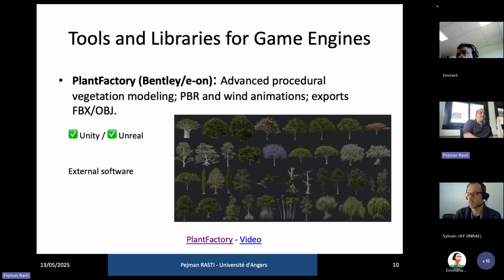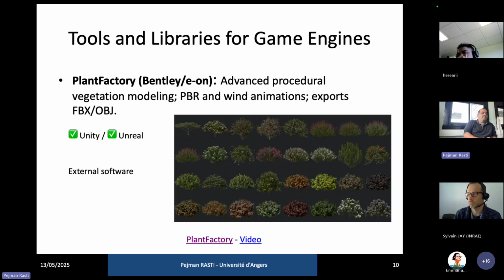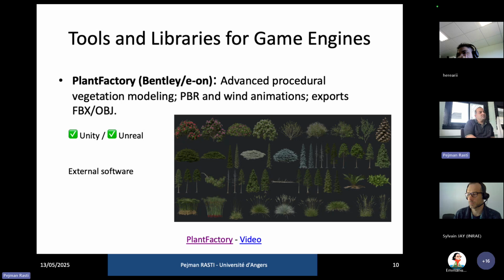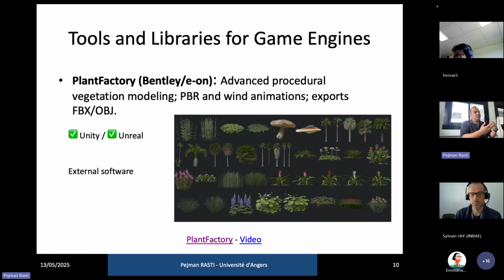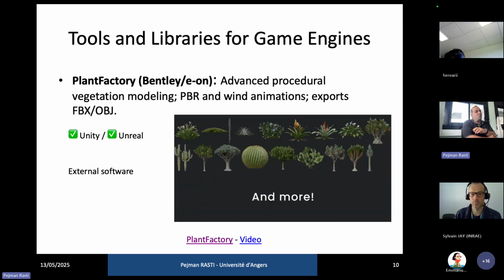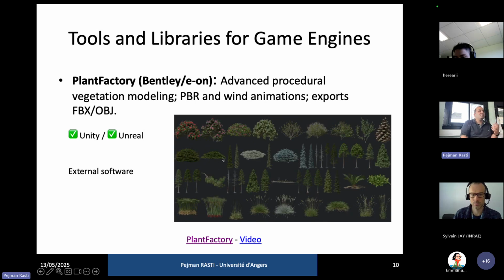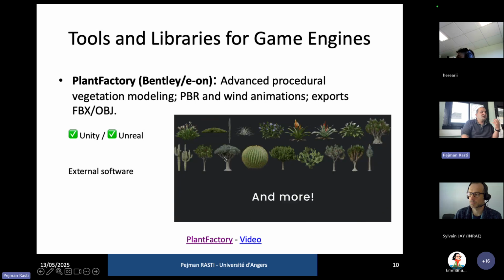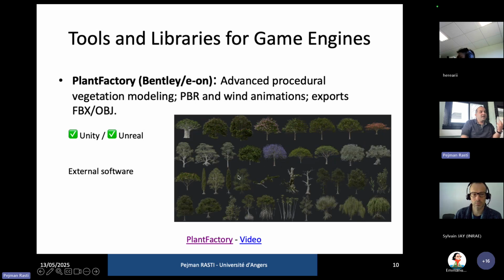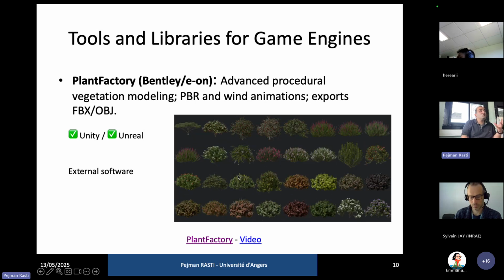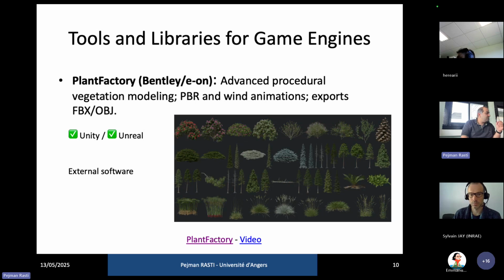Another well-known platform that we can use on both Unity or Unreal. Also, it has its own platform for the simulators that we can use. It's called Plant Factory. So the Plant Factory gives us access to around 250, if I'm not wrong.